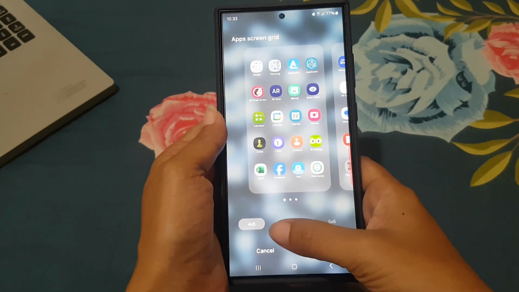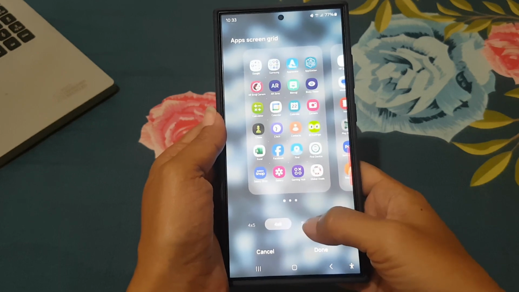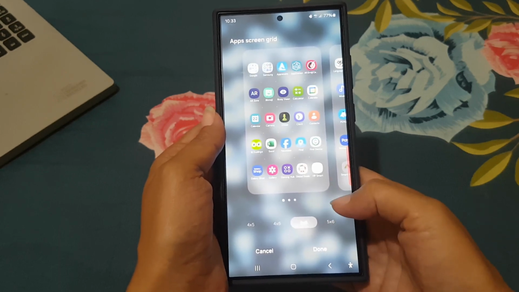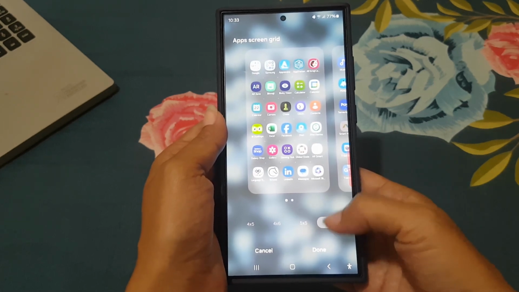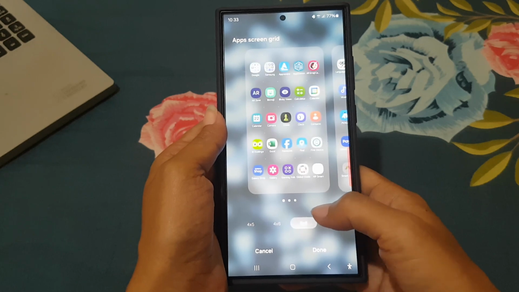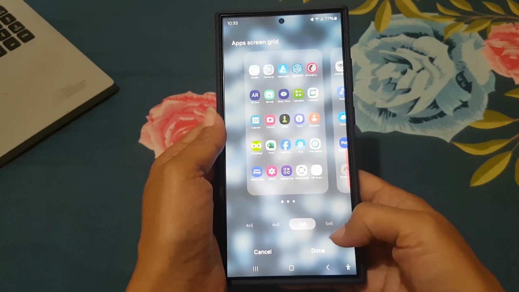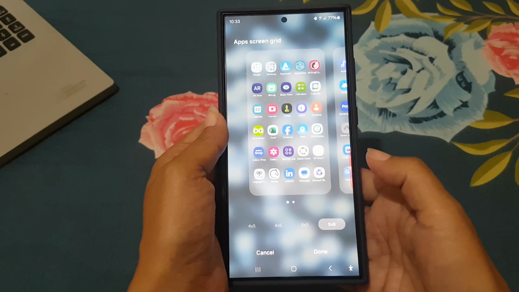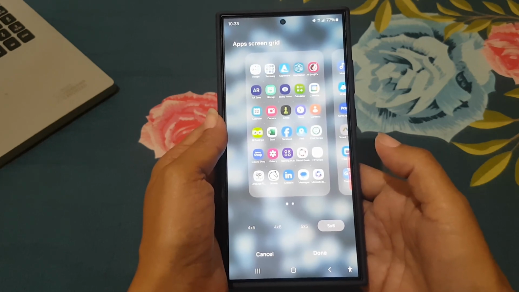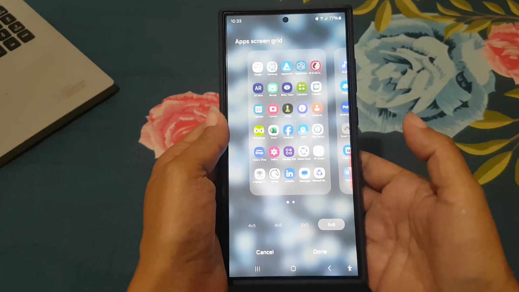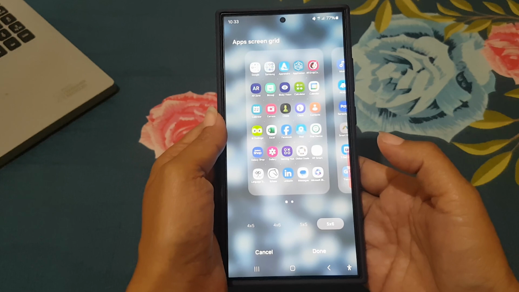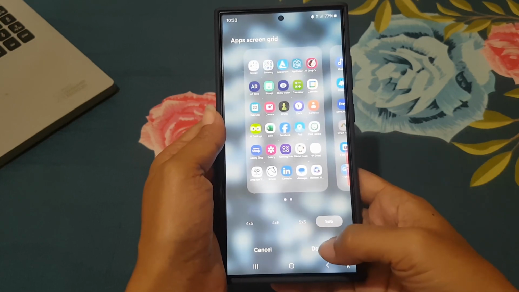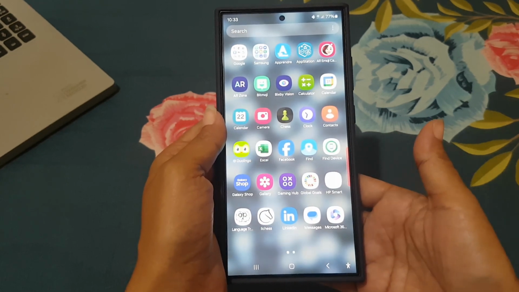They are 4x5, 4x6, 5x5, and 5x6. As you can see, when we choose a bigger grid, as the example 5x6, a single screen in your app screen will be able to display up to 30 app icons. Next, tap the Done button to save the selection and apply it to your phone.